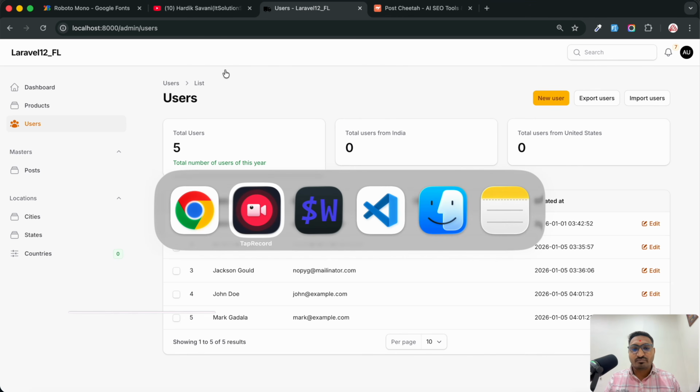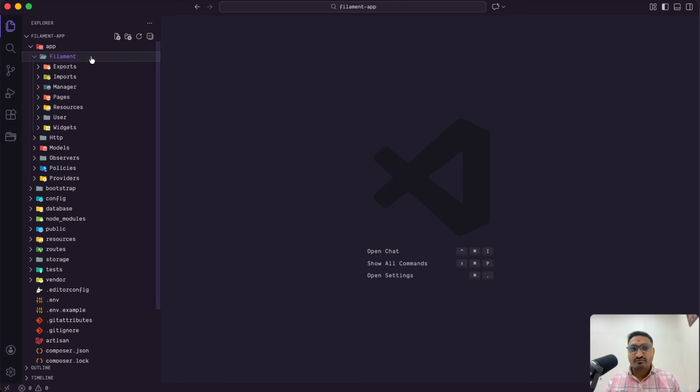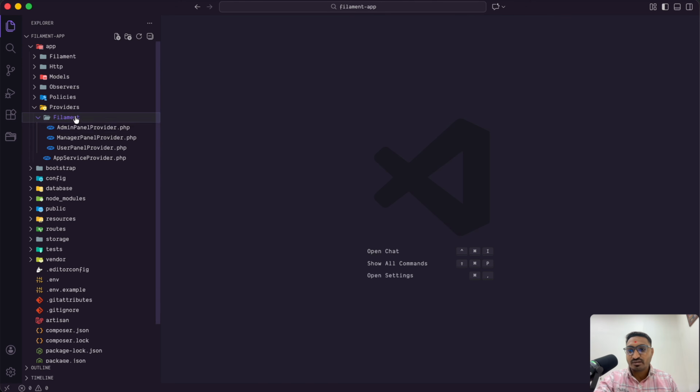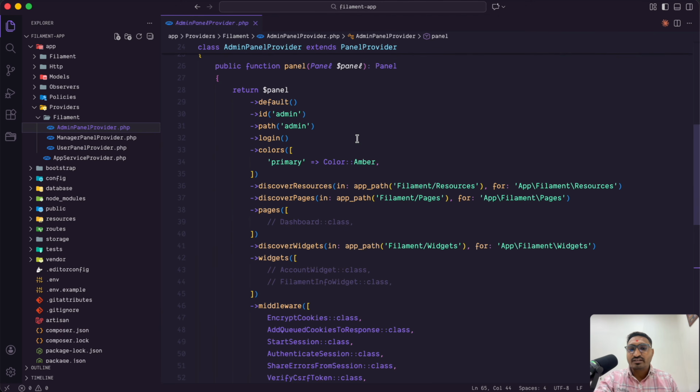First of all, let me go to our VS Code editor, go to the app, then the providers, Filament, and the admin provider. That's our admin panel, and here you can see that there is a colors option, and there is a primary color over here. By default they define the amber color.